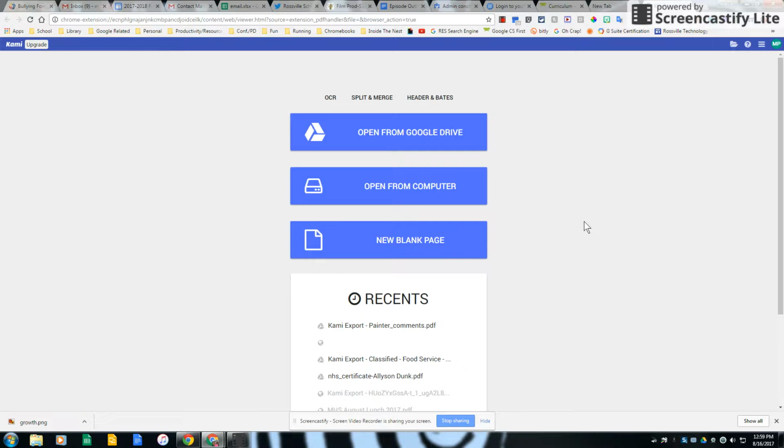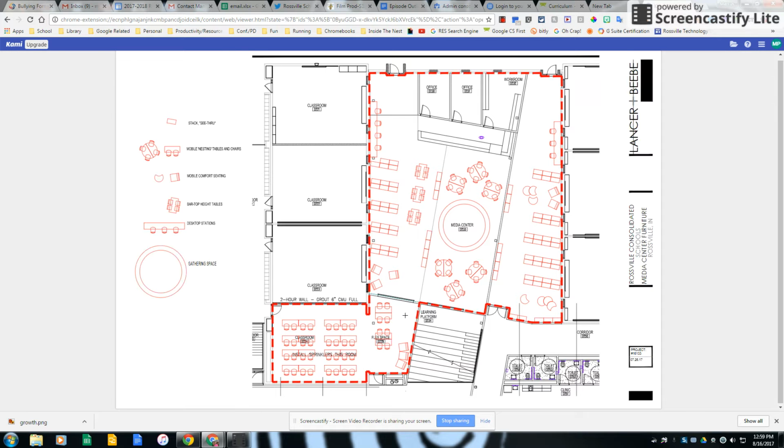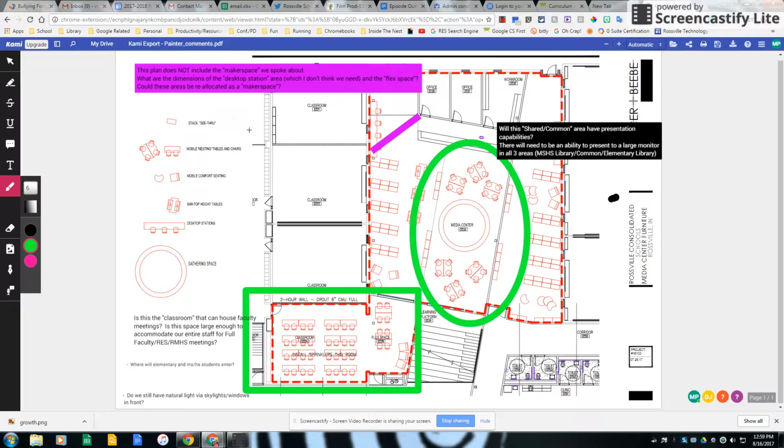So when I'm in this extension, I'll just open up a recent PDF, okay? And this is one that I've annotated on. What you see here is all your tools on the left side that you can use, but you also have the ability to move, and you also have the ability to name the document. Okay, this is not a Google product. This is a third-party extension that works with Google Chrome.